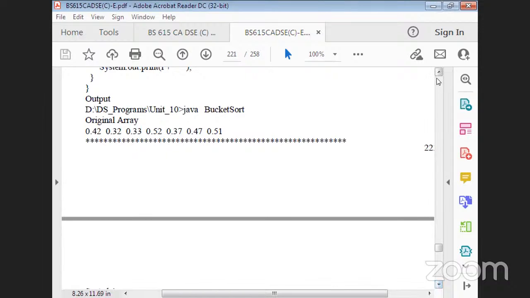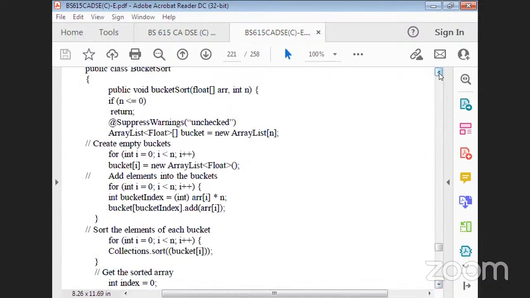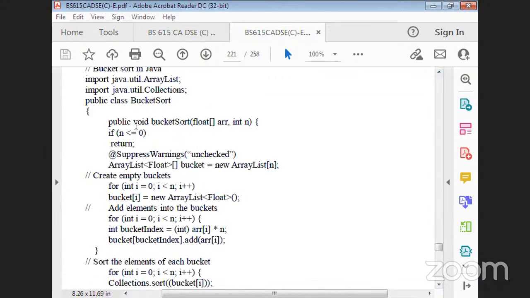So here in the logic, first we are taking a bucket. First we are reading the array elements and the n number of elements. Then we are moving that into the specific location of the bucket. We are moving the array list.